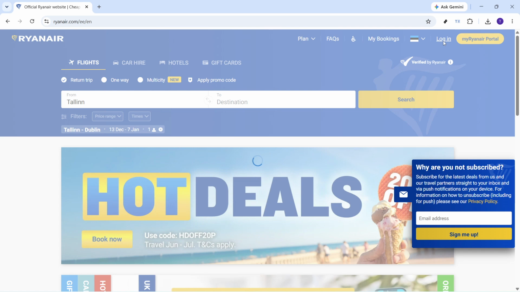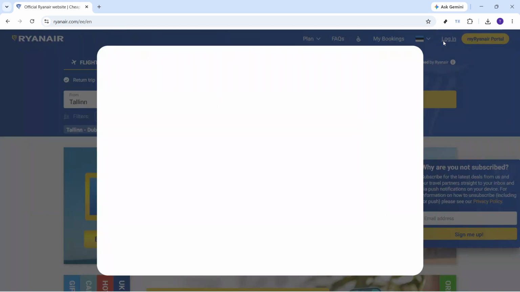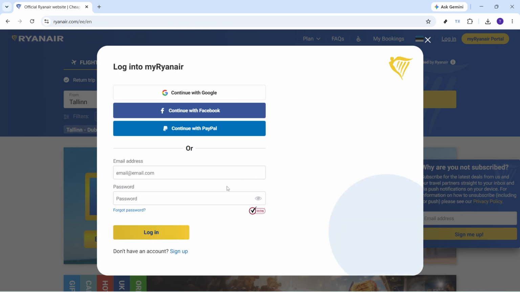At this point, because the email address can't be changed directly from the existing account, click Sign Up instead of logging in with the old email. This is the key part of the process. You're essentially setting up access with the email address you want to use going forward.